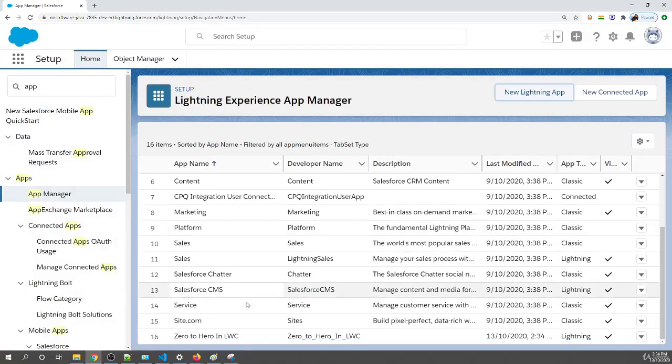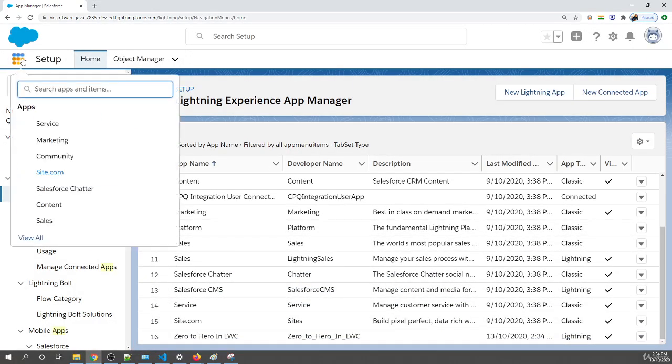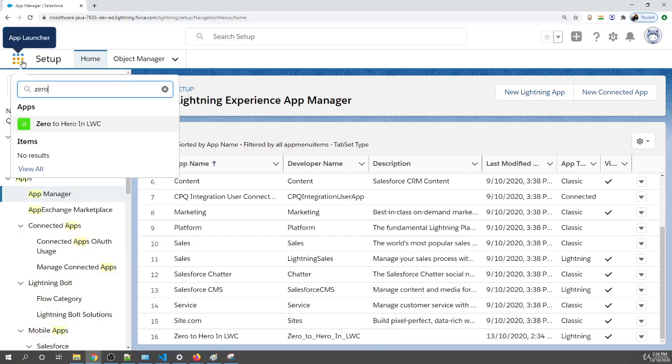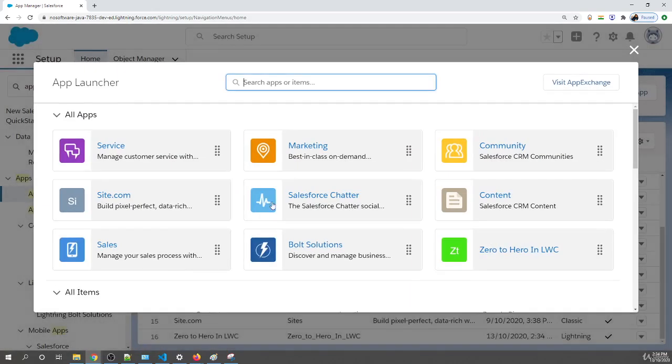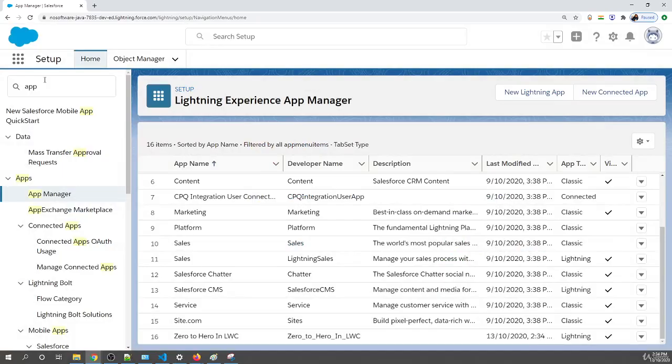You can go down and you can see your app name is here, and to confirm that you can go to your app launcher. You can type here 0 to Hero. You can see it here, as well as if you click on view all, in a better way, you can see it here. So our app is created. Now we want to create our page for the app because the app is right now completely empty. It doesn't have any pages.